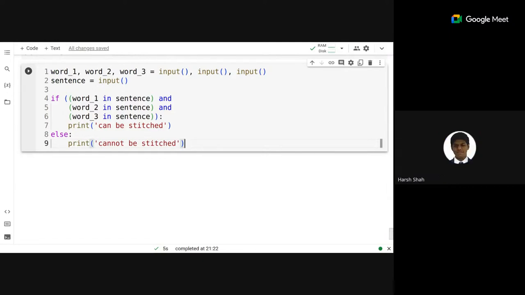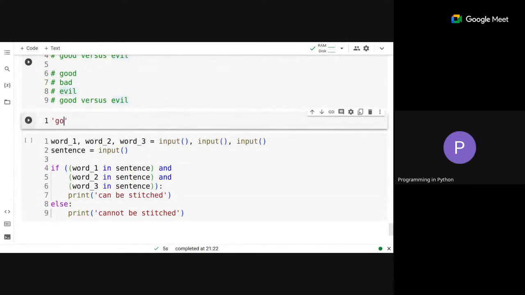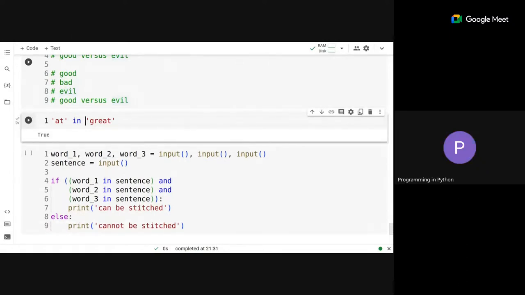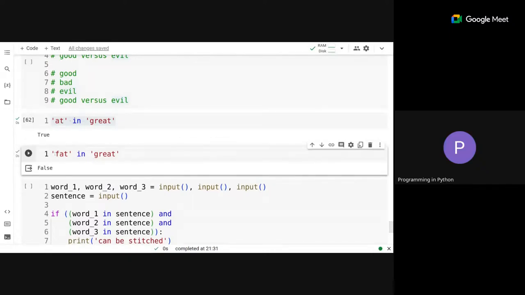Okay, now comes the question. Is this correct? No. Sir, what is the meaning of word 1 in sentence? We discussed this last week. If you have a string, say, great, and you have another string, at. Is at a part of great? Yes, sir. So this will return true. Likewise, is fact in great? False. That's all that is doing. Whenever the first string is a substring of the second string, it will evaluate to true.